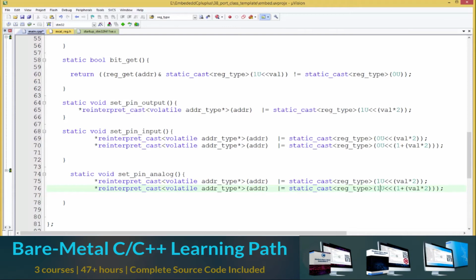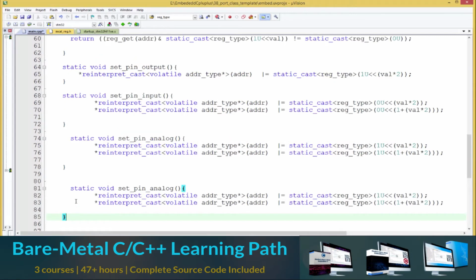And then the last one is set pin alternate. What if we want to set a pin to alternate function? I'll copy this and then I'll call this set pin alt. And then what does that say?